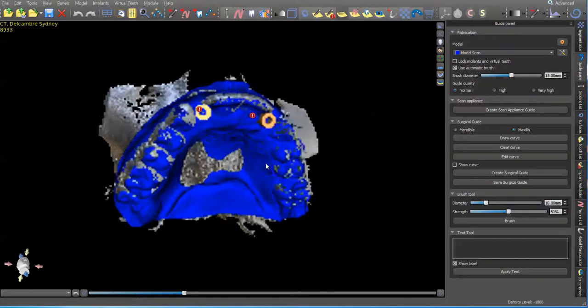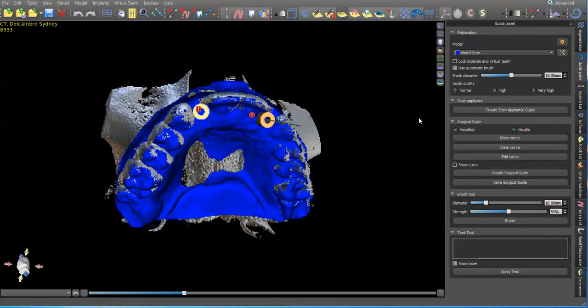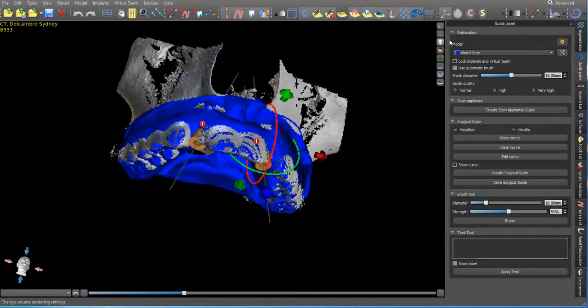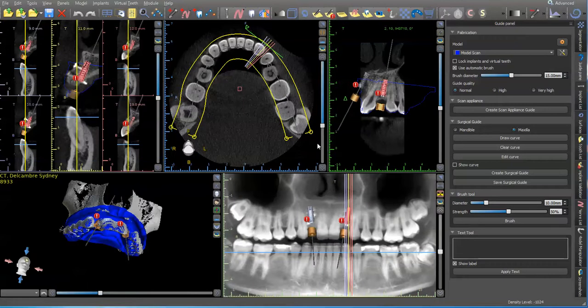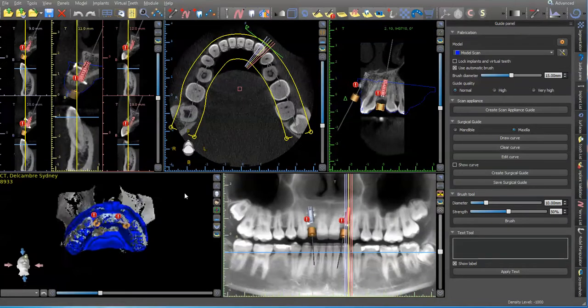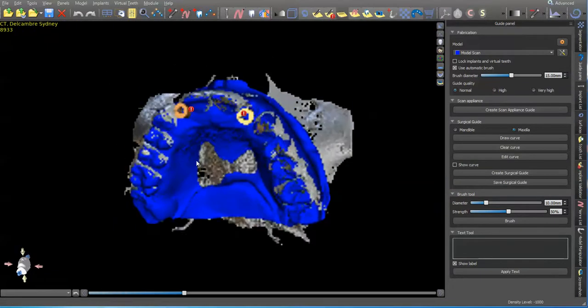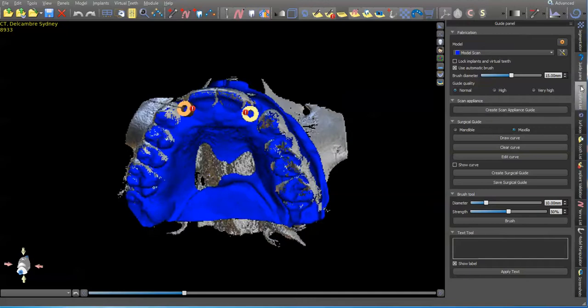I've already created a surgical guide for this patient for implants, the lateral sites. So what I'm going to do now is create, this was a pilot drill guide. I'm going to go ahead and create a secondary step guide and a third guide.